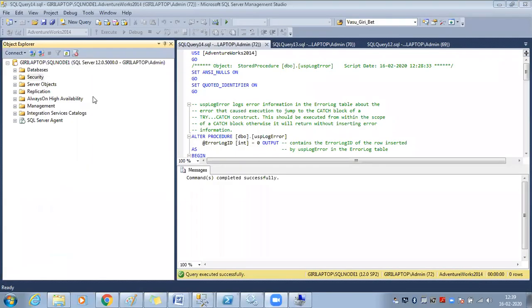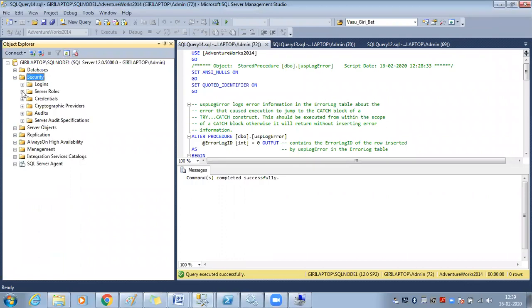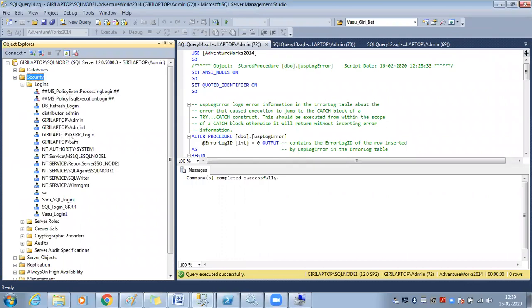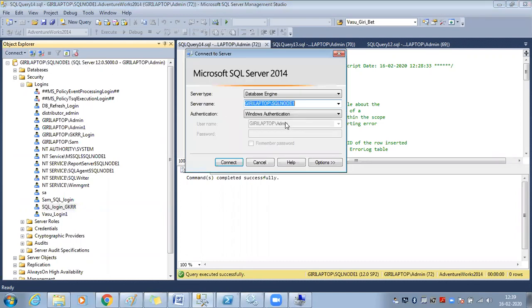Okay, I gave permission for him. Now expand it here. Where is that SQL login? Yeah, here it is. This is called the SQL login. Now click the connection button. When you're connecting, drop down and click on SQL authentication. Provide that login. Now provide the password that you gave.